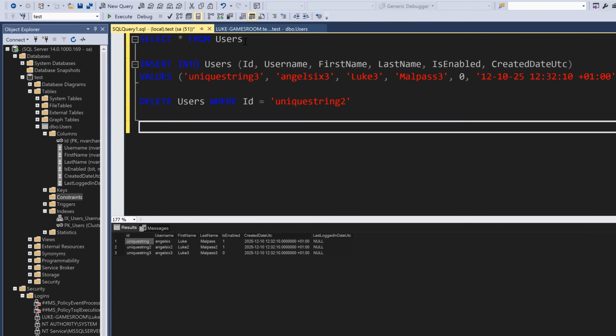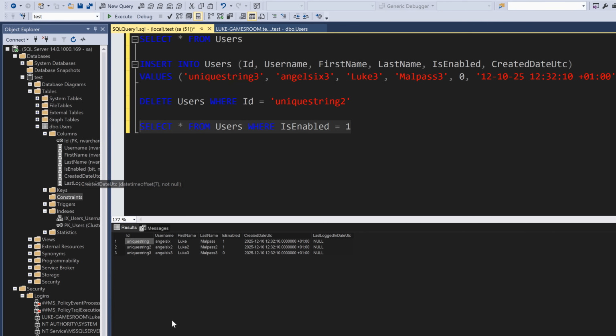So as well as just selecting everything, as in select all the columns, you can also then type where. So say we wanted only to get enabled users. You could say where is enabled equals 1. Now if we run this, you can see it's only returned the 2 items that are enabled.